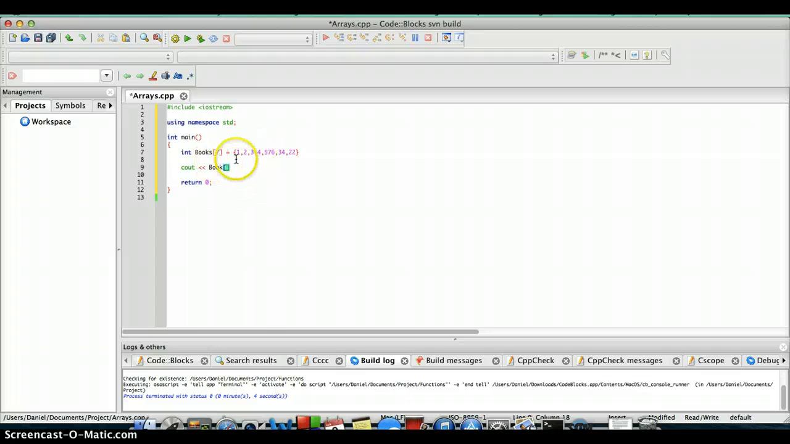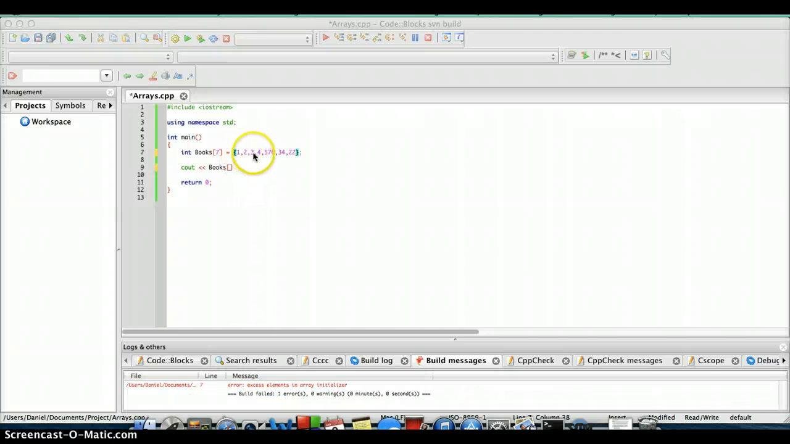The index is where the value is inside the array. So the first one would be index 0, and index 1, index 2, index 3, and so on and so forth. So as we're looking for 576, we put 0, 1, 2, 3, 4. So we put number 4 in there, and that will be our array index. And then we end the line.